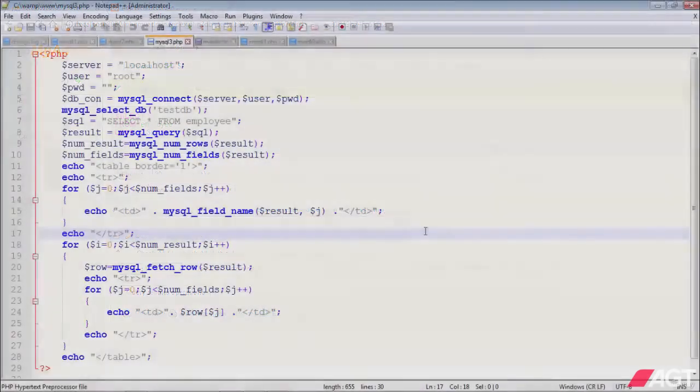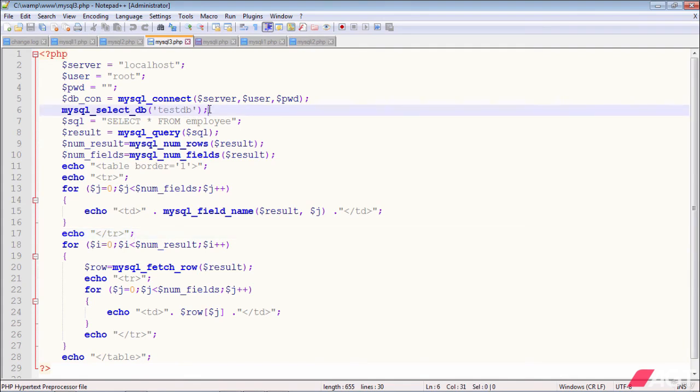Okay. The third example in this continuation is regarding the reading of the data from a table using a select query and using the MySQL API functions. So how to read the data from the MySQL table? Again, starting with the same sequence of events: the MySQL connect function to establish the connection, then select the database you want to process, the test DB.